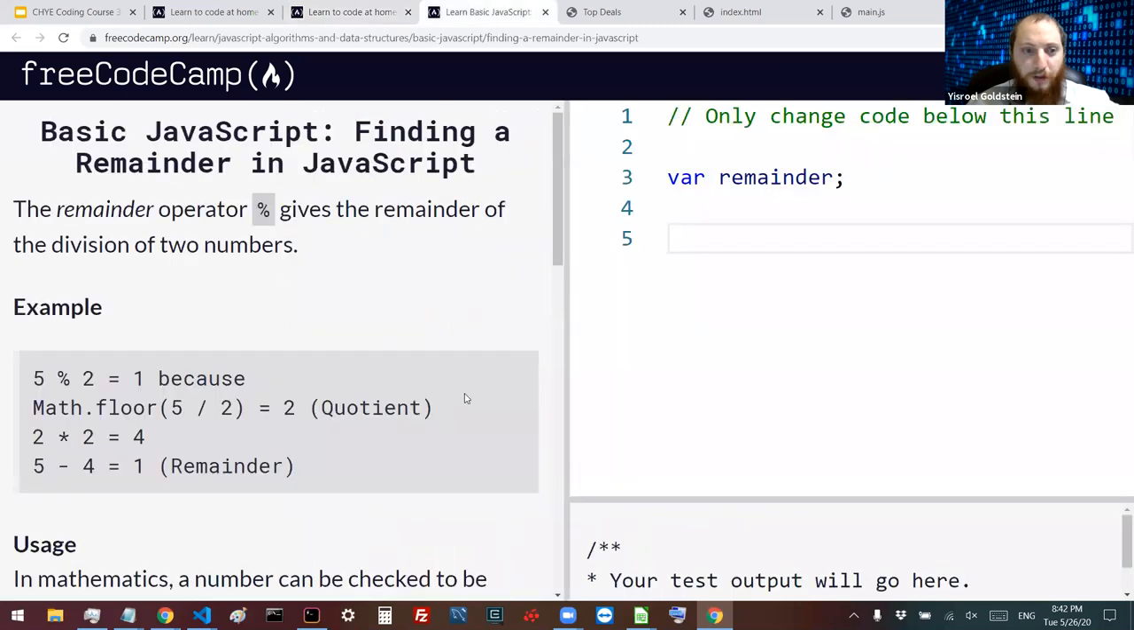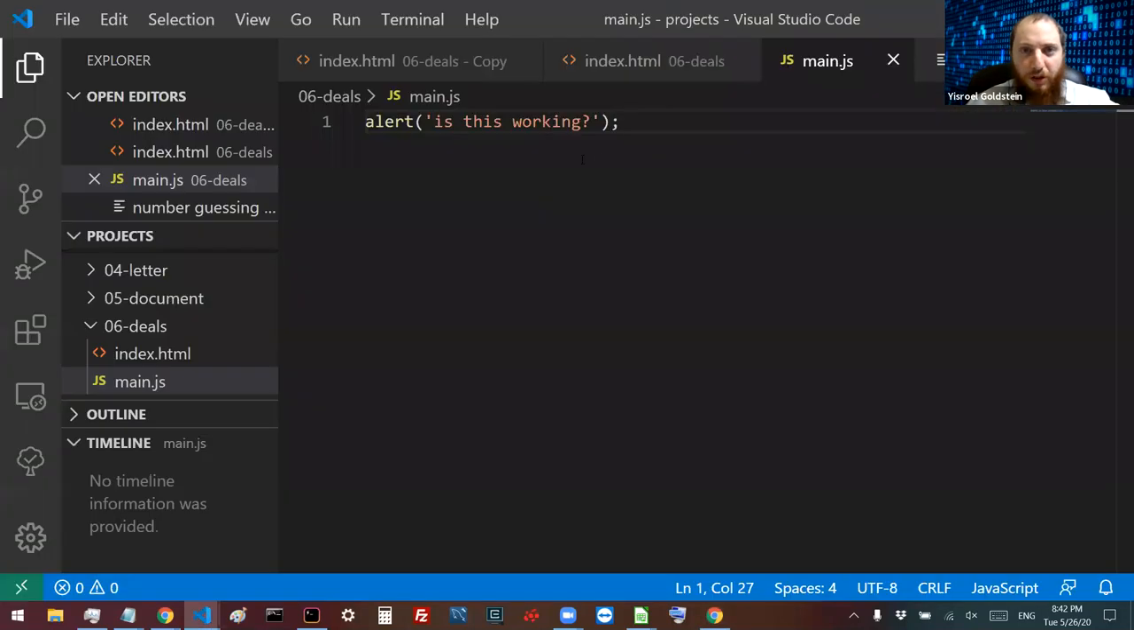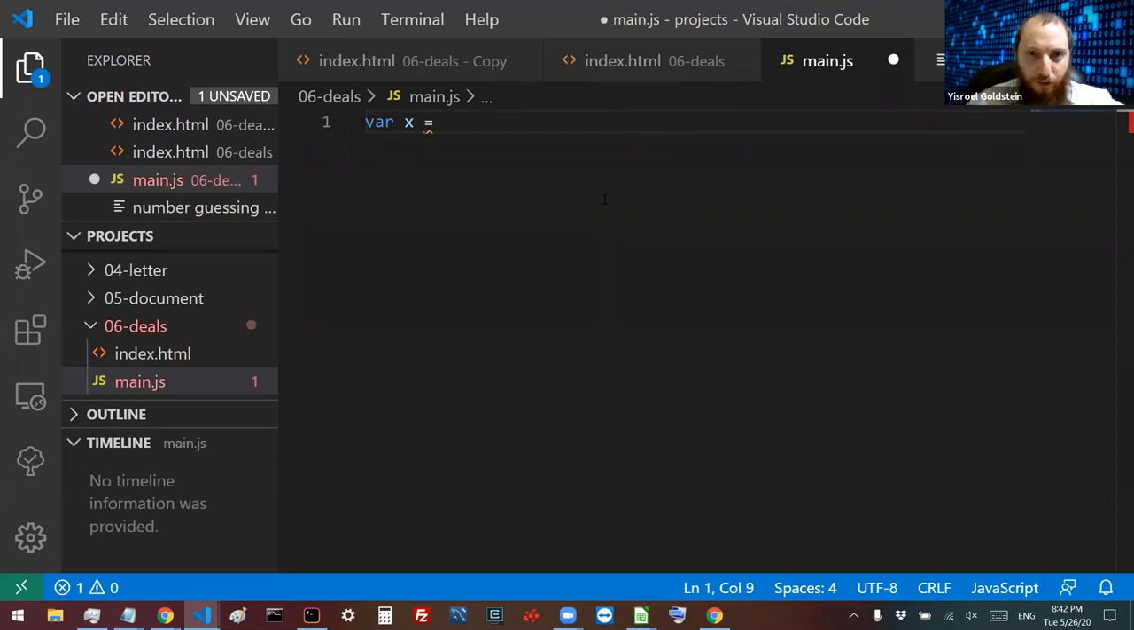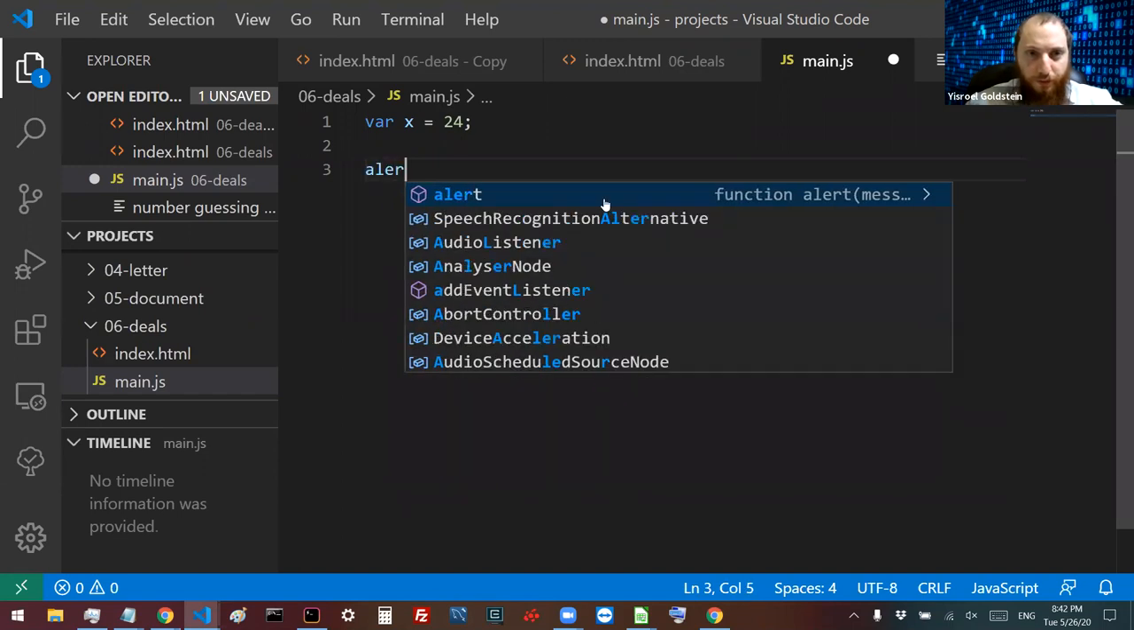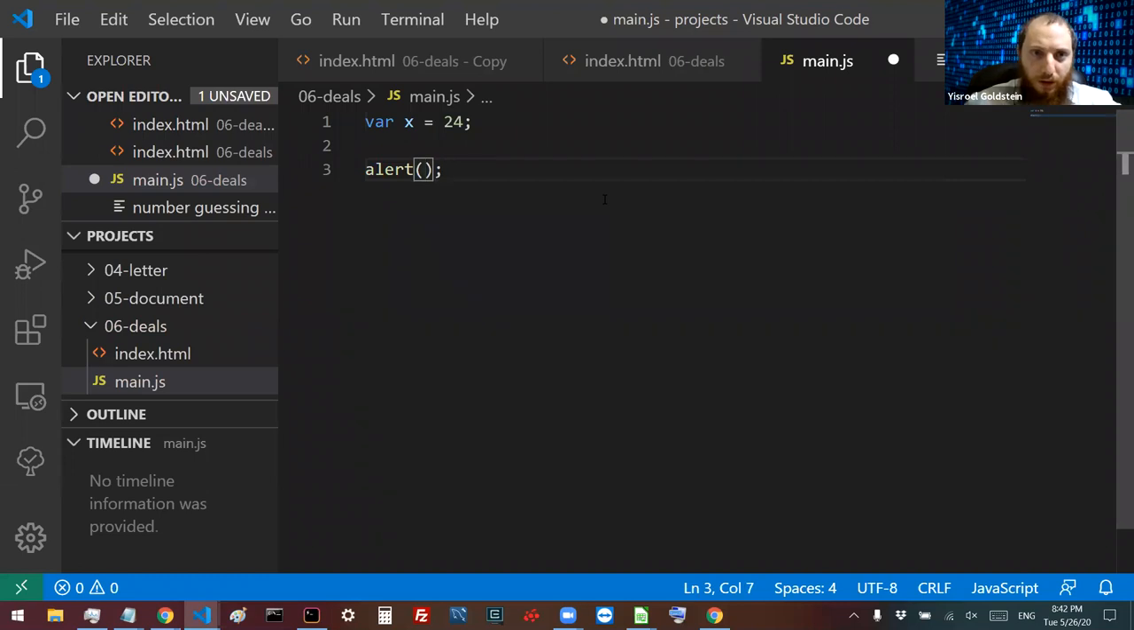Okay, so, oh, I was talking about finding a remainder with the modulo operator. So what this basically means is if I create variable X, and I give it the value of, say, 24. And then, I could alert X divided by 3. You guys can probably figure out what this is going to do. This is going to show us what happens if you divide X, whatever X happens to be, by 3.